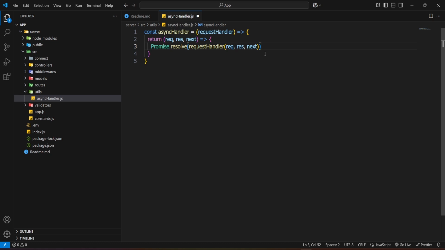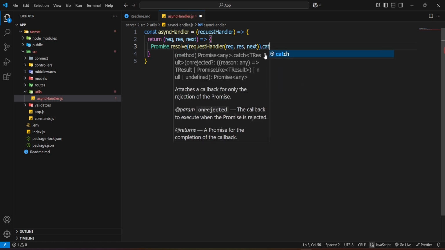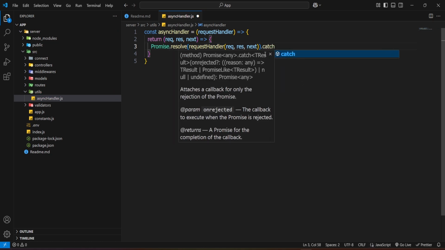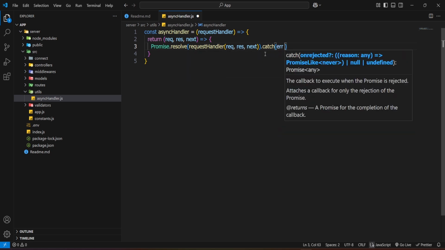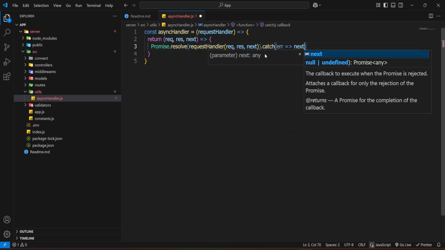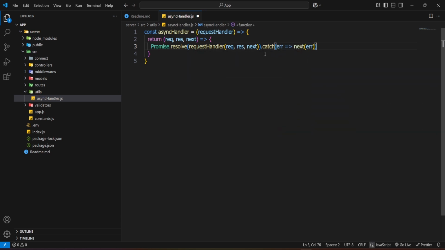There is a chance of getting failures also. To handle those failures, we are going to catch the error and pass it to next. We are not going to handle it here. We are going to send the errors into my next. Next means we are going to create one middleware.